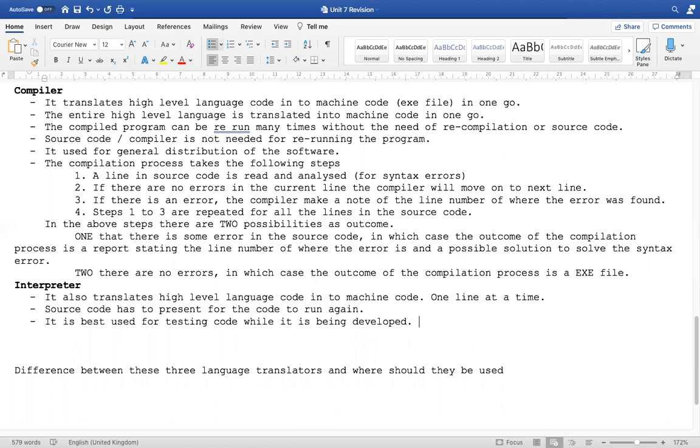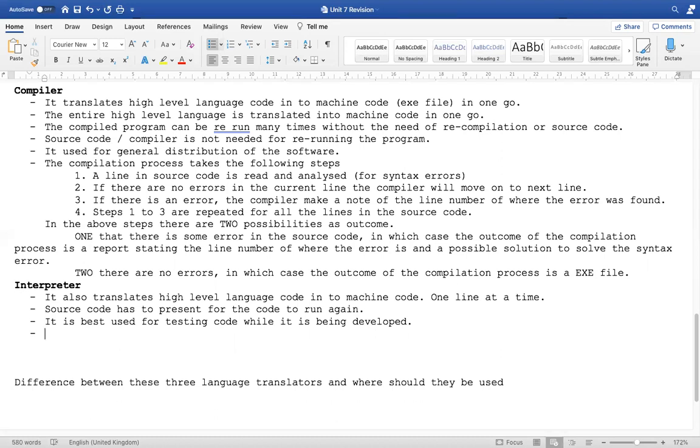Compiler becomes difficult. You have to complete the code properly. You have to write code stubs to complete the filled-in places, and it takes a long time. But interpreter is very easy to do. You just write 1 line, you can test it. You write 2 lines, you can test it, and it gives you the result right away. So it's best used when you want to test code as it's being developed, right?